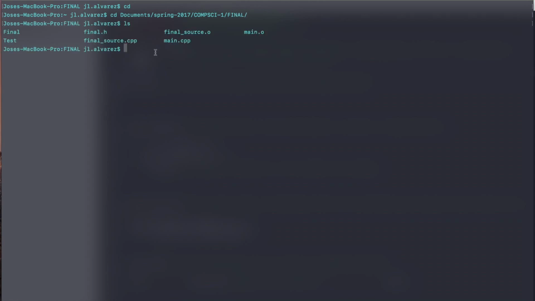I'm going to list all of the stuff that I have in there. I have a test executable and a final executable on the left side. I have the header file here, the final.h, the final source.cpp, and the main.cpp. I also have these two object files. So this is the final build, and I'm just going to use dot slash so I can run the program.